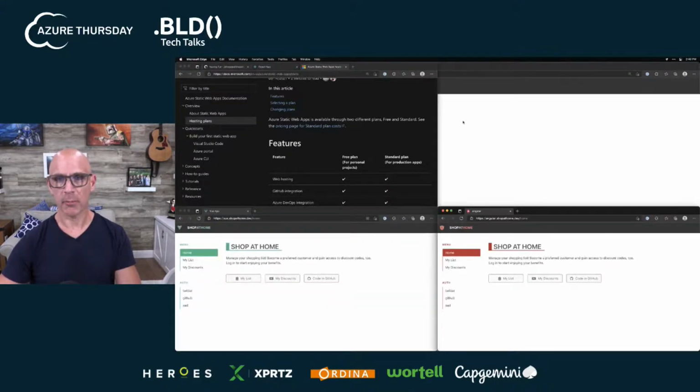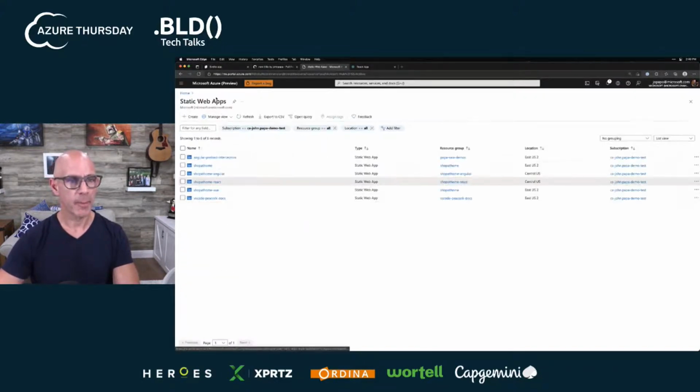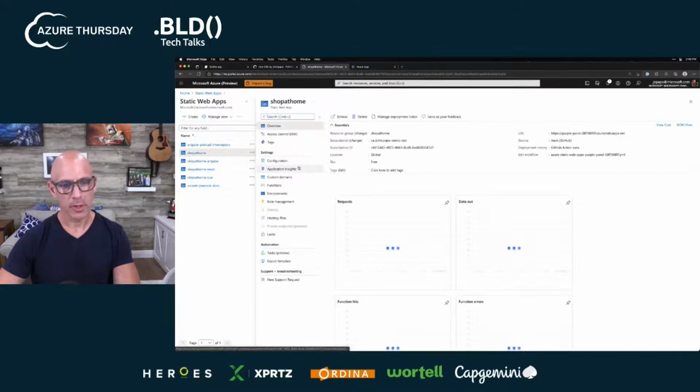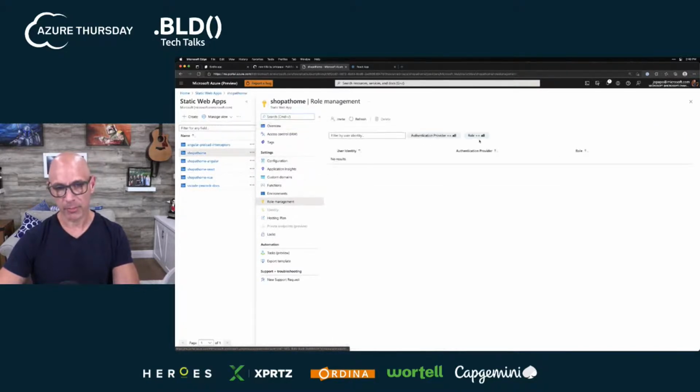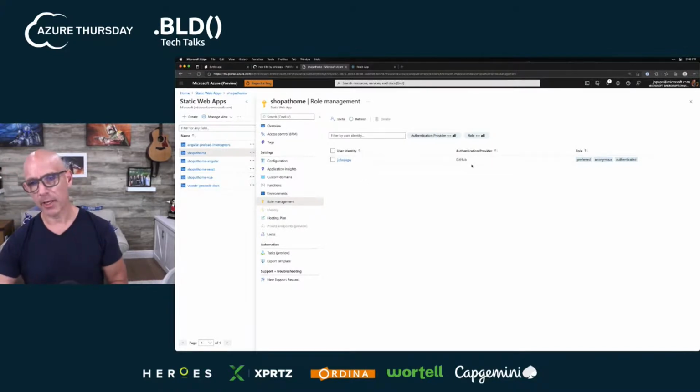we have to find our button to get there. There it is. We'll go back to Static Web Apps, Shop at Home. There's another button here for role management. Notice in the role management, I've got John Papa at GitHub set up, and that's giving me the identity here of preferred, anonymous, and authenticated.